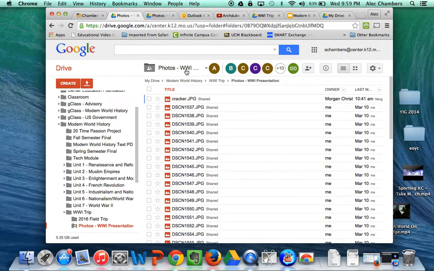This is open to anybody with a center ID, so you guys all should have access to this right away as long as you're logged in to Google with your center username and password. Once you're here, there's only one more step to take. That is to click on this red upload button and to select a file.